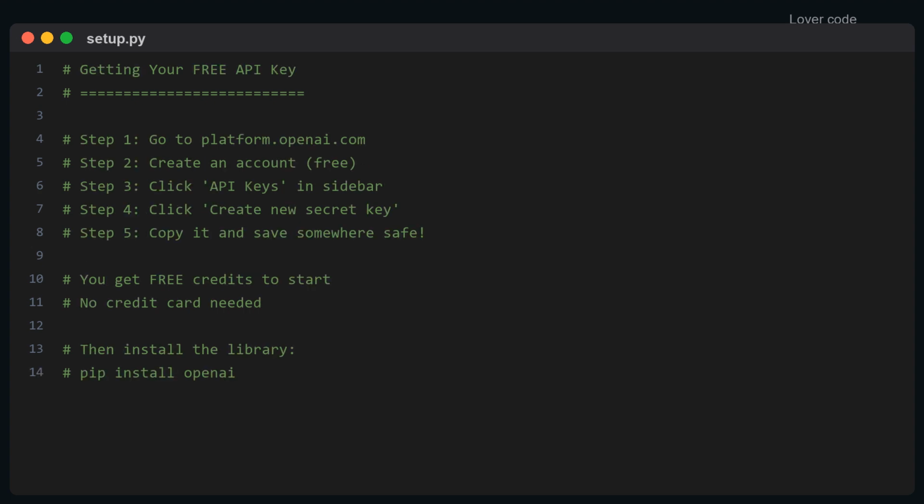First things first, you need an API key from OpenAI. Don't worry, it's free to start. Go to platform.openai.com, make an account. Then click API keys in the sidebar. It's kind of hidden, but it's there. Click Create New Secret Key, and then this is important, copy it and save it somewhere because you only see it once. They're weird about that. Anyway, you get free credits to start, no credit card needed.